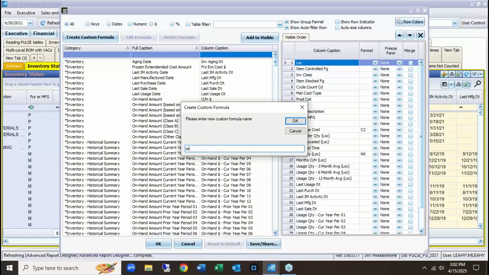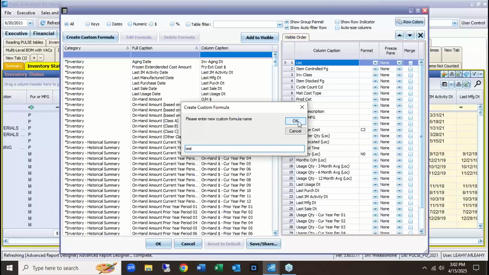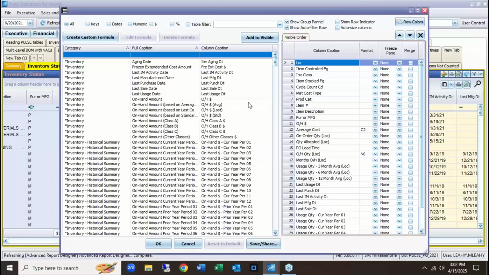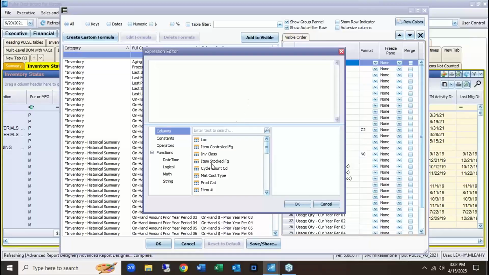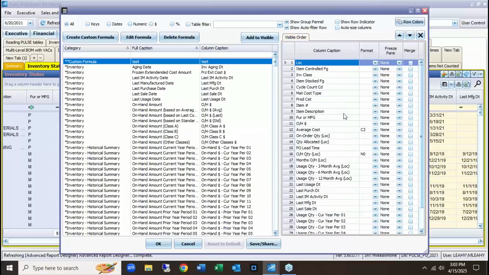So I'm just going to call this test. We're not actually going to do this because this would be a whole class by itself. But if you're familiar with using Excel functions, Excel formulas, these are all of the functions that exist within. So what you can do is create a formula and then have that be permanently in here.